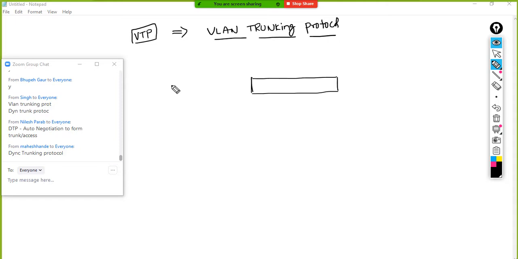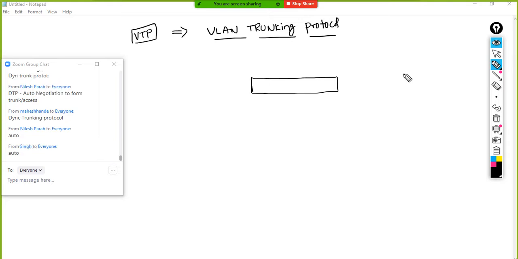Yeah, DTP is going to negotiate, right? It dynamically negotiates with the other device, then automatically it's going to form as an access or trunk port. Right, guys? This is what it's going to do. So for example, what is the default DTP mode in each and every port? Type it completely, guys. It's dynamic auto. The default DTP mode is dynamic auto.